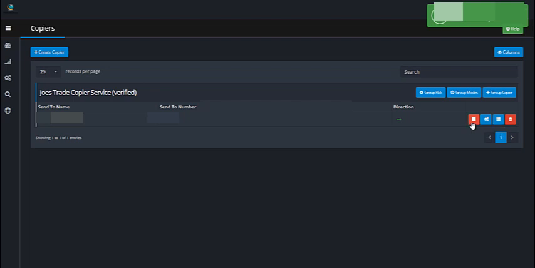Now, you'll see that there's a red box right here. This tells you the trade copier mode. I'm going to show you how you're going to turn on and off the trade copier anytime you want. So we have to turn this on, and we also have to complete a few other settings for this trade copier.